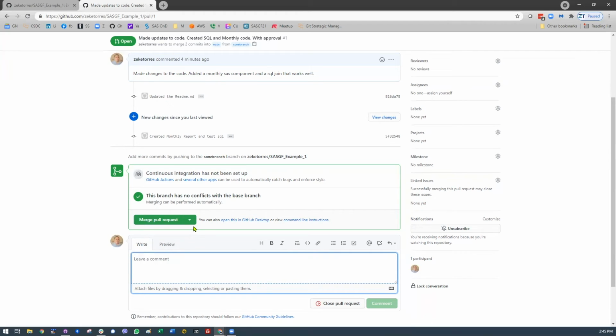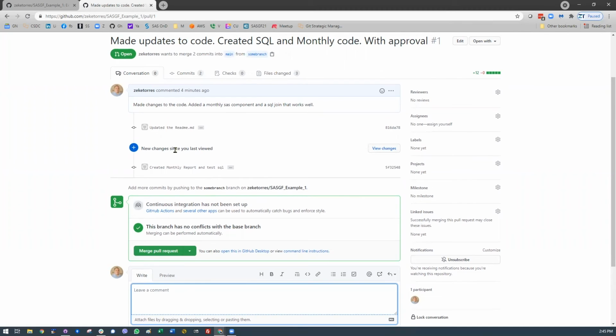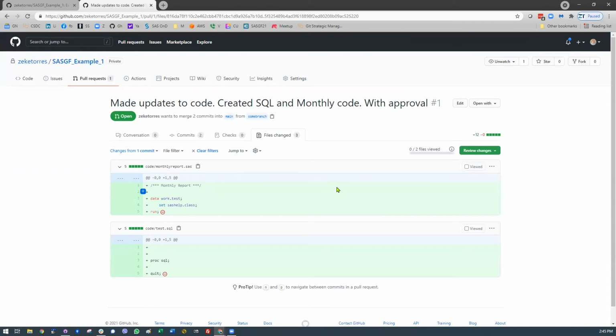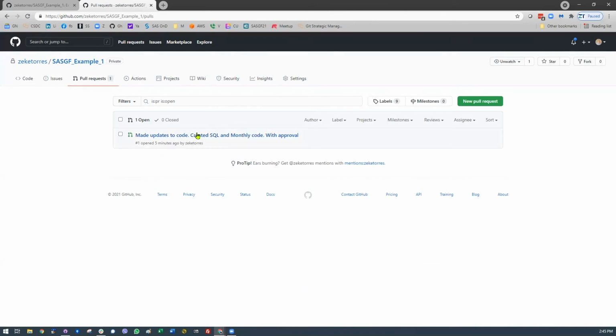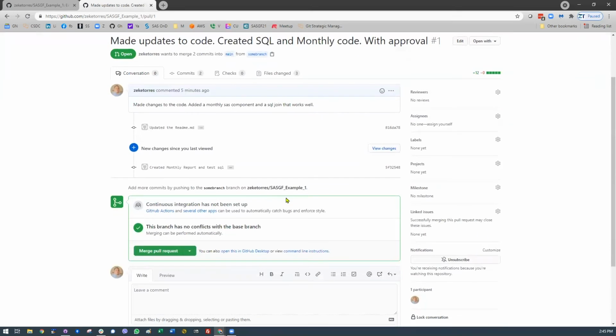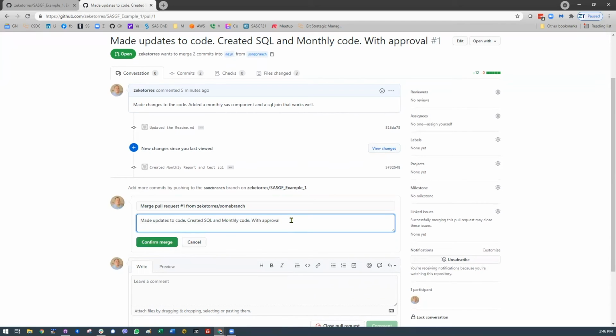So in this example, I created my pull request. I'm satisfied with the changes that were there. I can see the difference between those changes, and I want to go ahead and finish the review process. So I'm going to go into my pull request ticket. I'm going to merge my pull request. We've seen the various changes, so we know what's there. So I'm going to add in that I made updates to this code with approval. The team reviewed this and the changes were approved. So I'm going to confirm the merge.